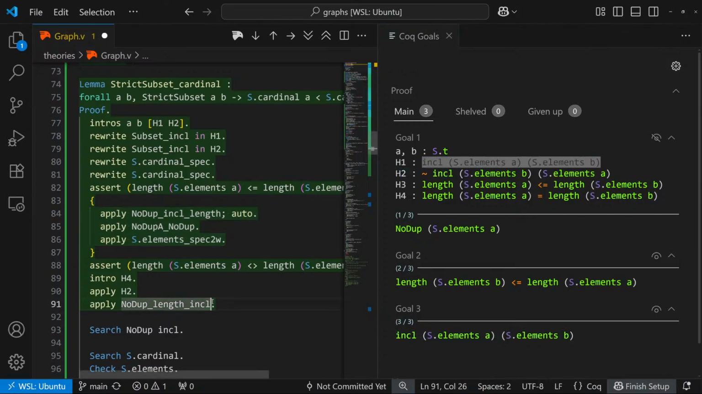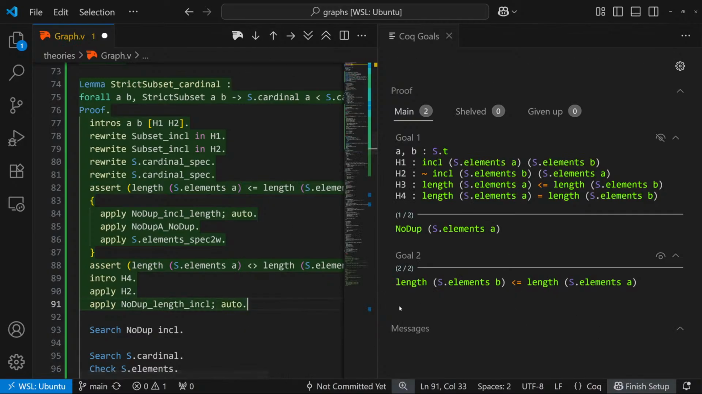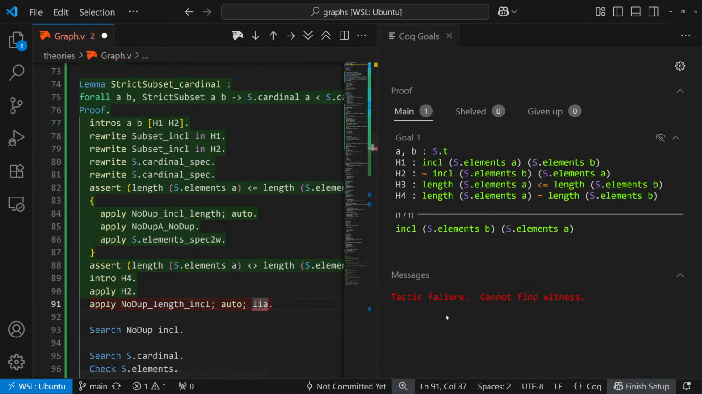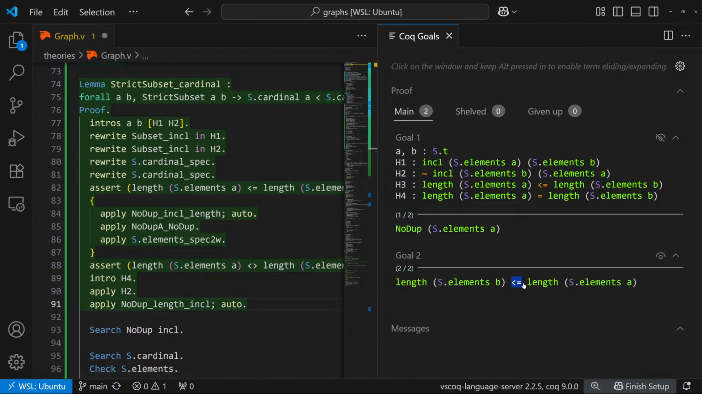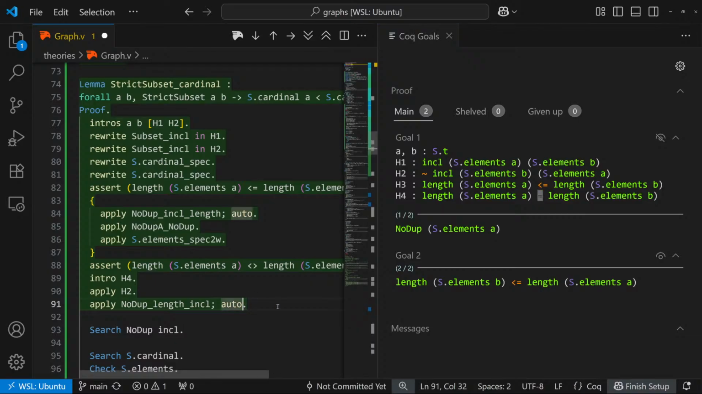So let's try an auto to get rid of that assumption. Auto. And then we'll do a try lia to get rid of this assumption, but not clear that assumption. If we try to just do lia here, it'll try to apply lia on both sides, and they'll fail. Couldn't find a witness for the first one. So try lia. And it got rid of the second goal. Let's see what that goal was again. We want to prove that it's less than or equal to, and we have that it's equal to, so lia was able to get rid of that goal.